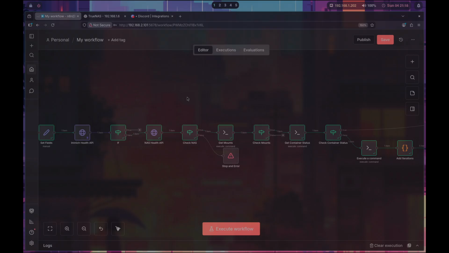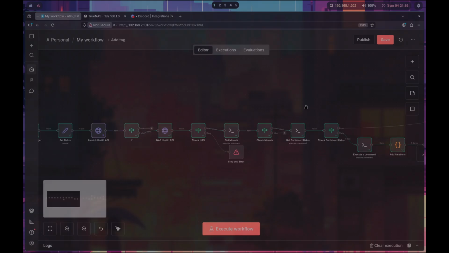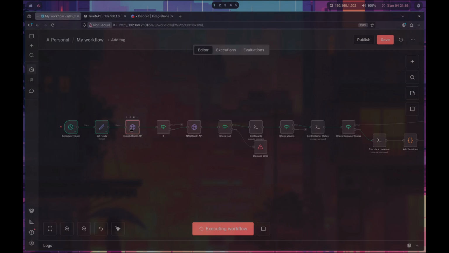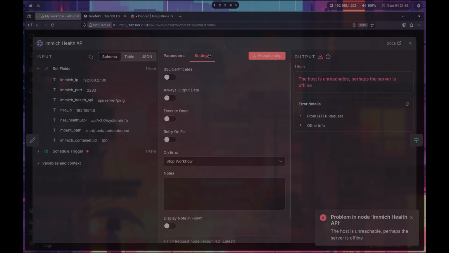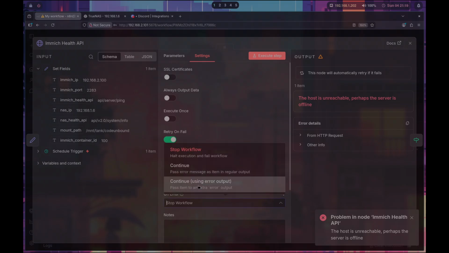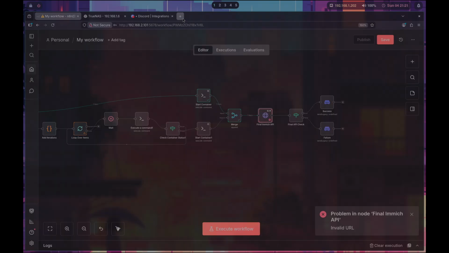So now it's time to test this workflow. We'll go ahead and test the first half of it and see what happens. Execute the first part of the workflow. So it's checking the Immich health API. Alright, so there is a problem with the health API and the workflow stops. So we'll go into settings, we'll add the retry 3, and on error we don't stop, we continue.